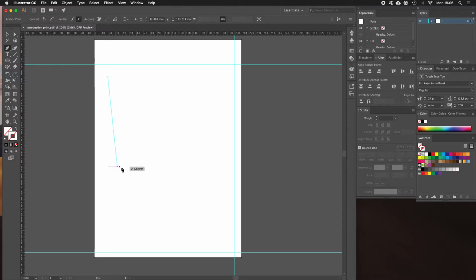So click and release created that anchor point. And as many times as you like, you can see every time I click and release, it creates an anchor point. Now, one extremely important thing to remember when we are designing is to close your design.